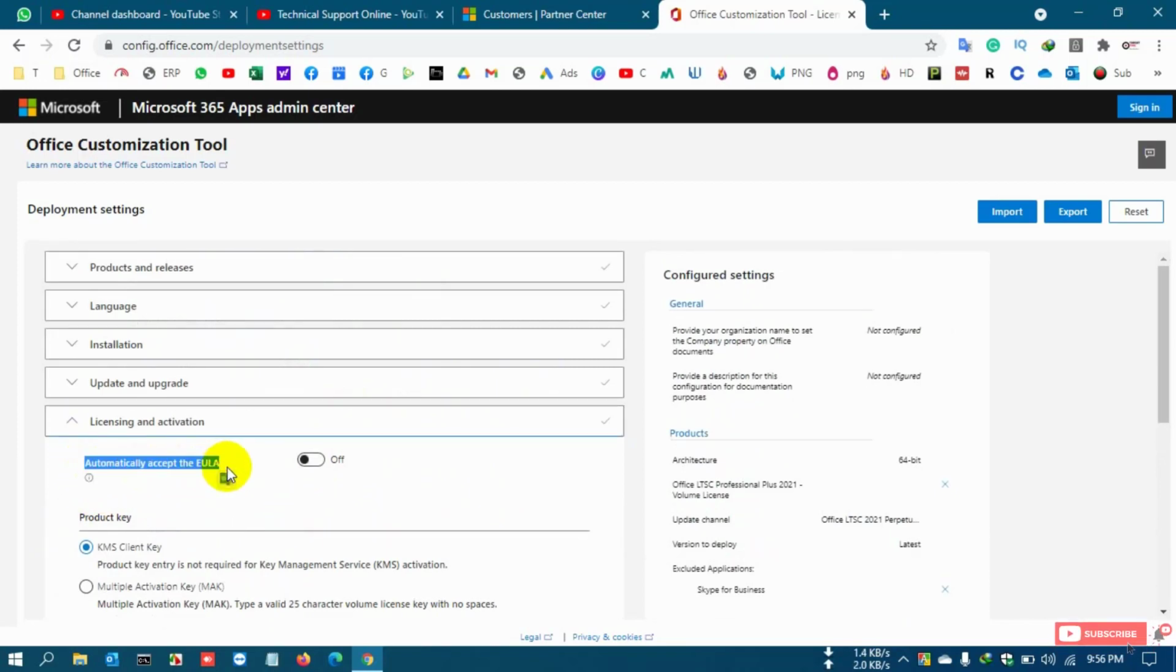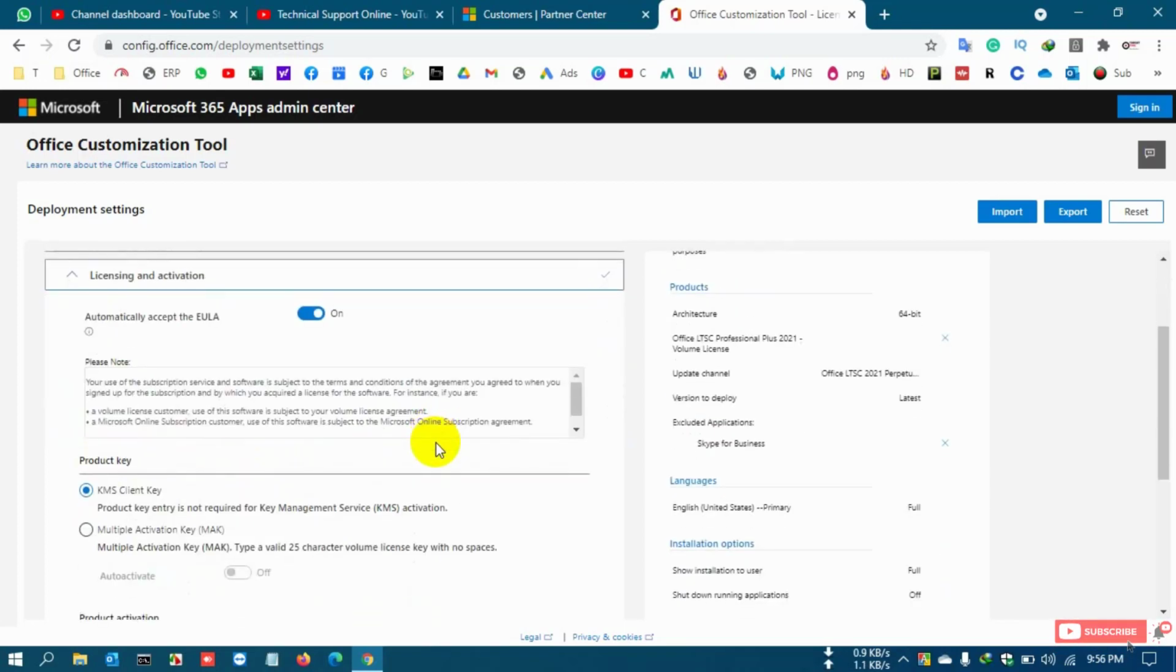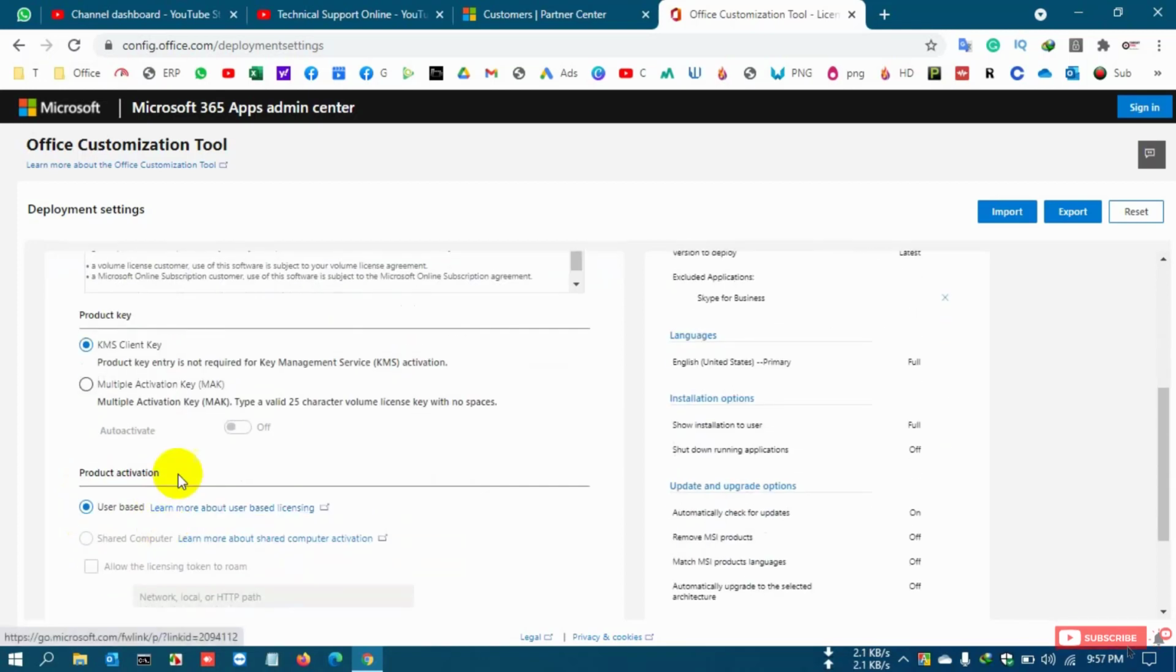Accept EULA, End User License Agreement. So I turn it on and confirm the license agreement. Now below you can see here the product key. If you purchase a product key, you can enter this multiple activation key here, or you can select KMS client key. I actually leave this default, and I want to activate my Office manually, so I select KMS client key.